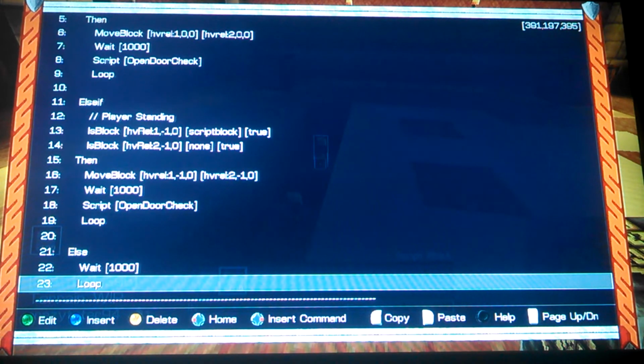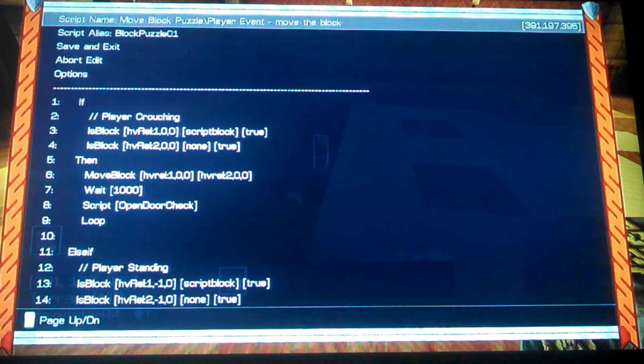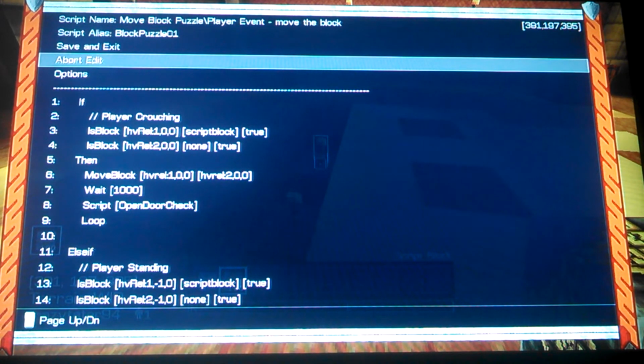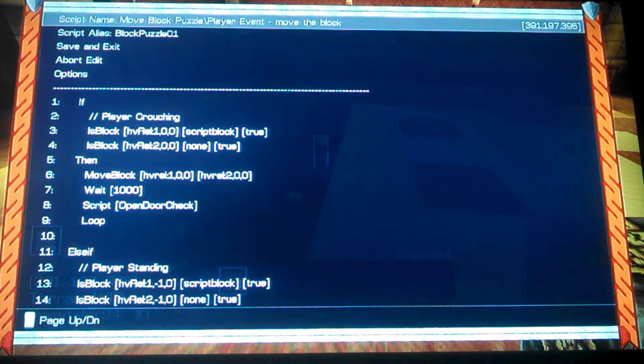It'll wait a second and it will loop. I put it as a second because that way they're not able to just push right across the room and then it end up glitching into the wall or something by an accidental check. And the alias for this, I just put block puzzle 1, so keep that in mind when you're referencing it, like I did the open door check for this.